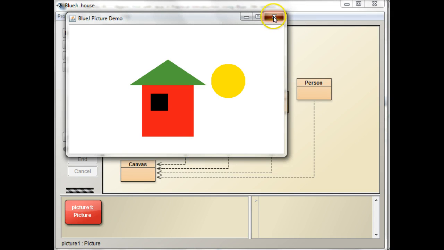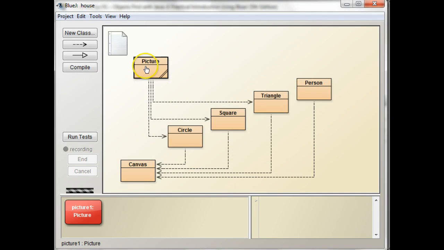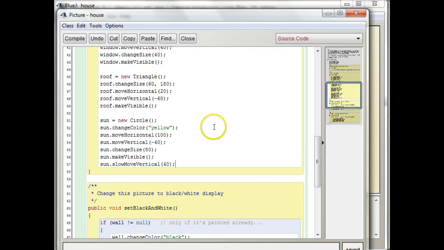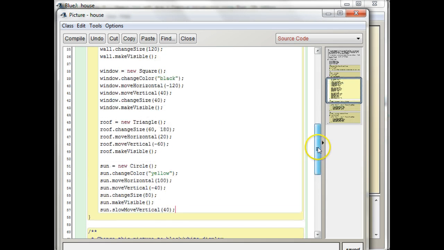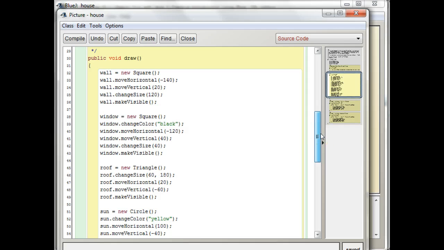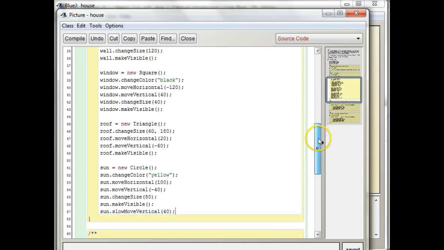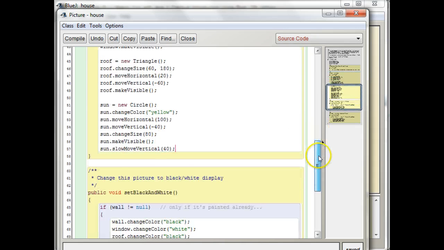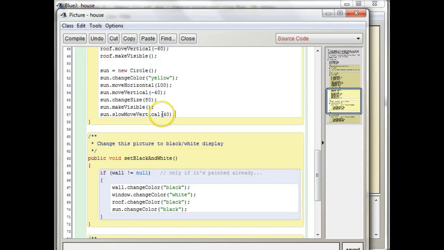Let's see. Maybe we need to take a look at where that square is. So the square was moved vertical 40. But it's a lot bigger, isn't it? That's the window. The wall moved vertical 20. So you can experiment with numbers. What if we did, let's see.